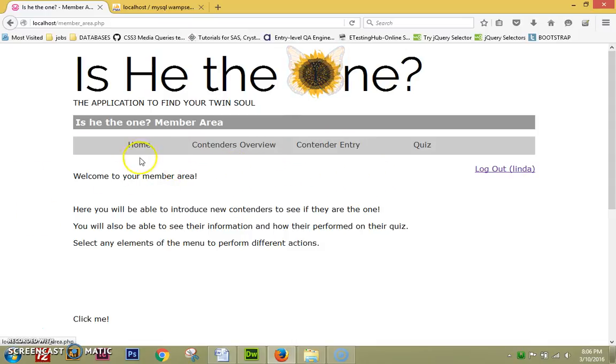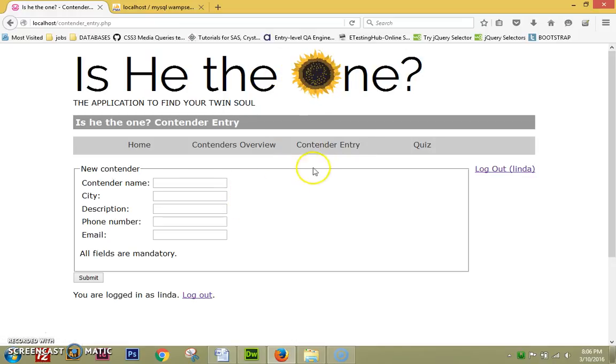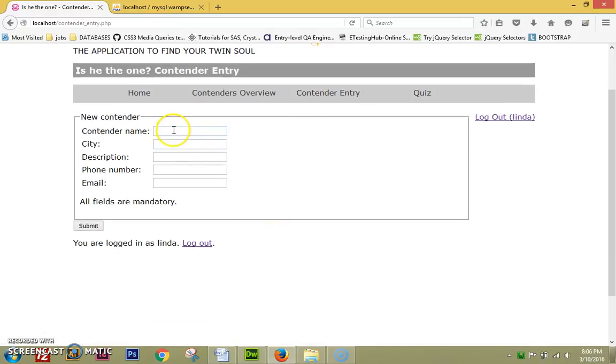So there's a little navigation here. It's all done by the header and footer, all done by PHP includes. So the navigation is an include itself. Anyway, you can enter a contender here. I haven't put the validation here yet, but you can enter a contender. Let's try to fill this up. I haven't put the validation here yet, but I'm working on it.